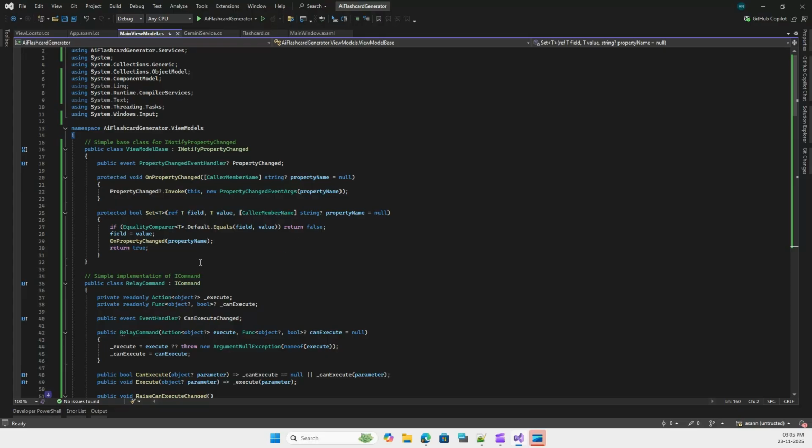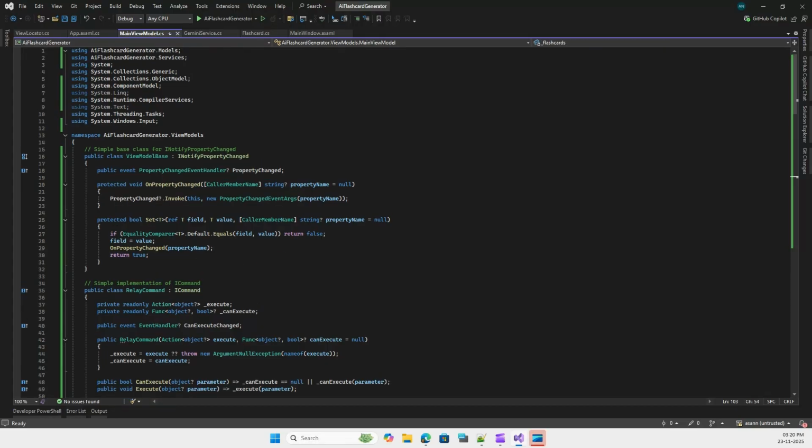this view model has to offer. So the main view model is the central operational hub of the application. Its job is to manage the app state, handle user interactions, and coordinate tasks between the user interface, the screen, and the Gemini API service. The foundation here is the main view model. It uses two main building blocks to work with the UI.